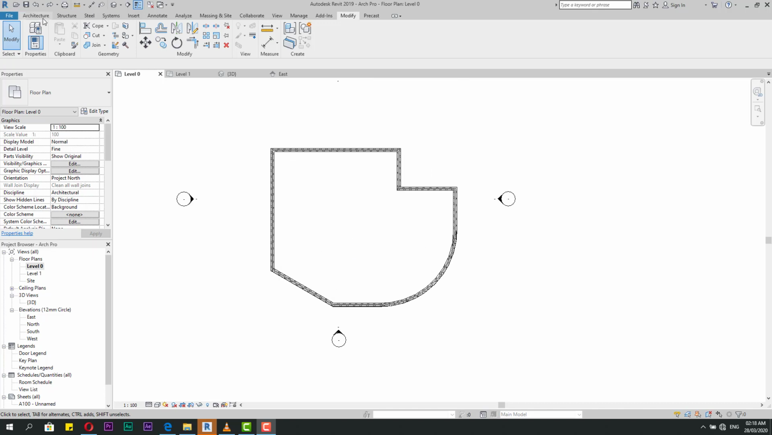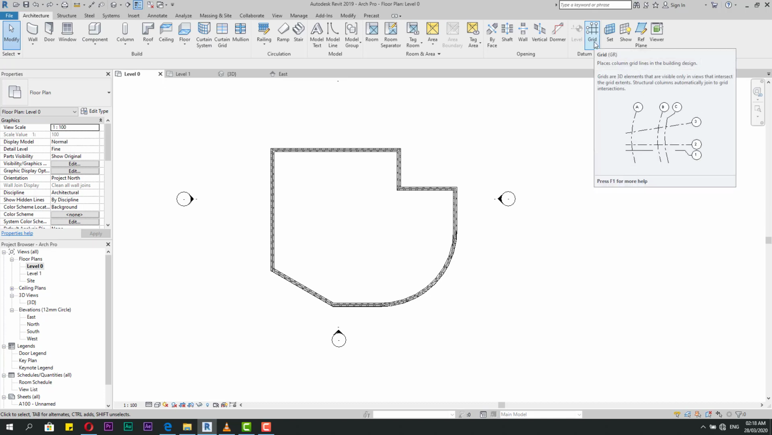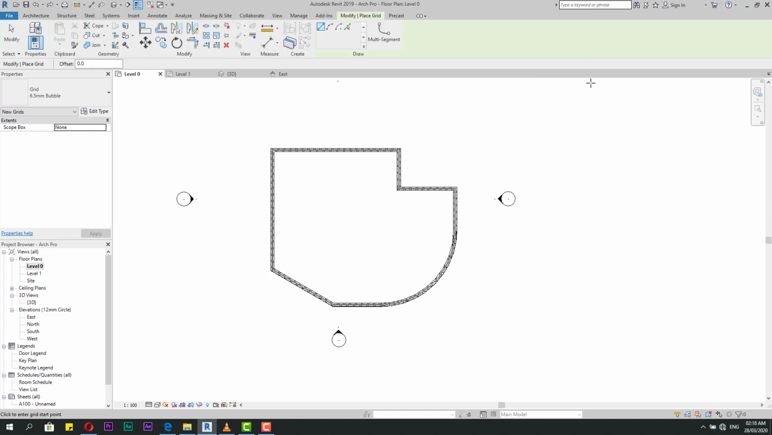If you go to Architecture, from here you can make a grid. A grid is a vertical plane, and this vertical plane cuts your project from the lowest up to the highest point of the project. So let's start to draw it. First, you need to go to any plan. As an example, I will go to level 0 and draw a grid from here.